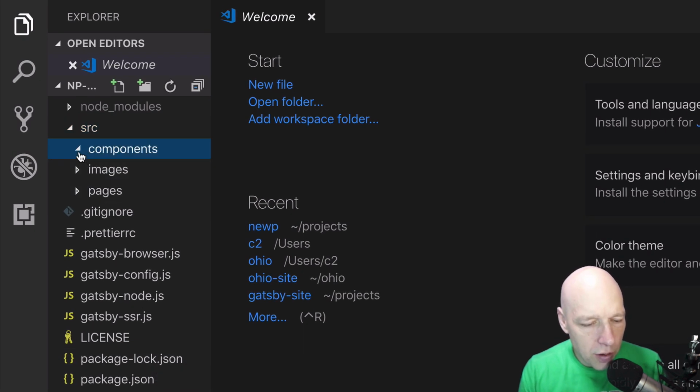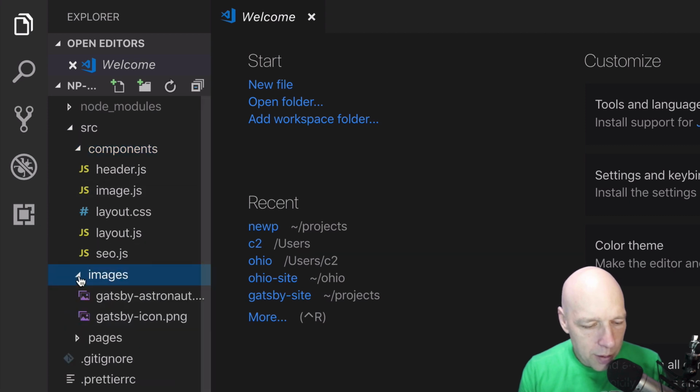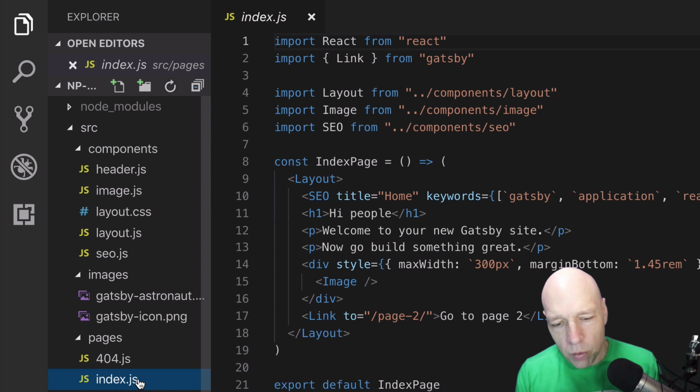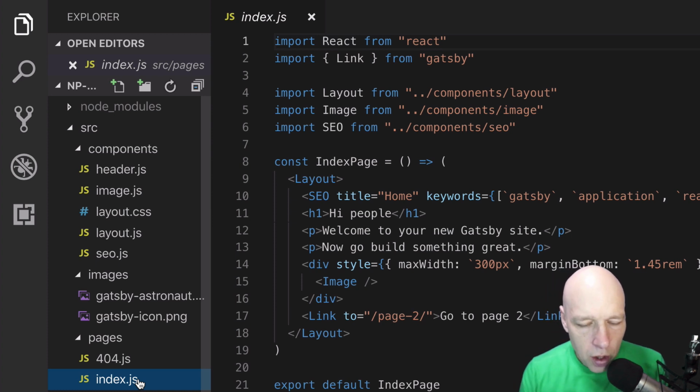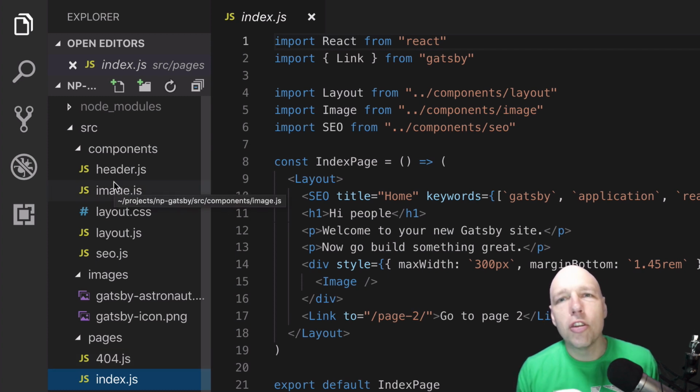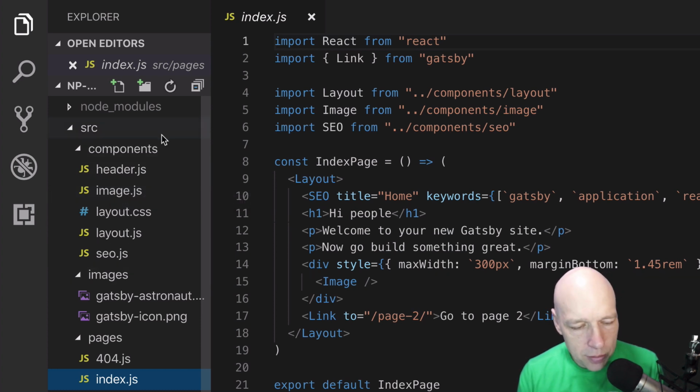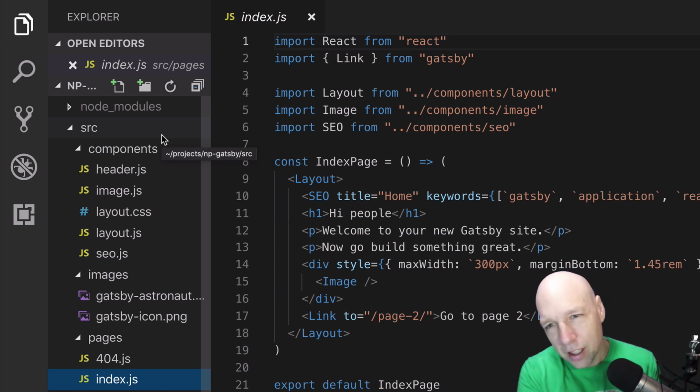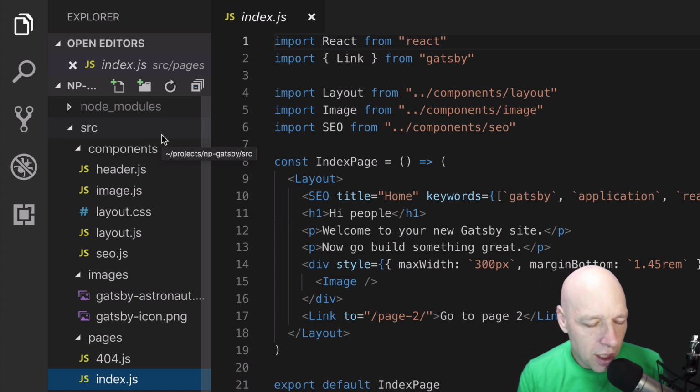But know that you have components, images, and pages. And this is where the bulk of the work that's going to be happening with your project is going to live, right here in this SRC folder. As you begin to build out more robust sites, you'll obviously do a lot of work here in components, because you'll want to create as many reusable components as possible. This is your bin of Legos.